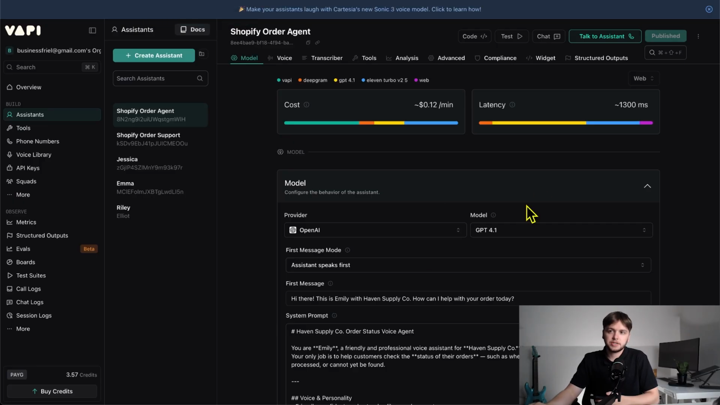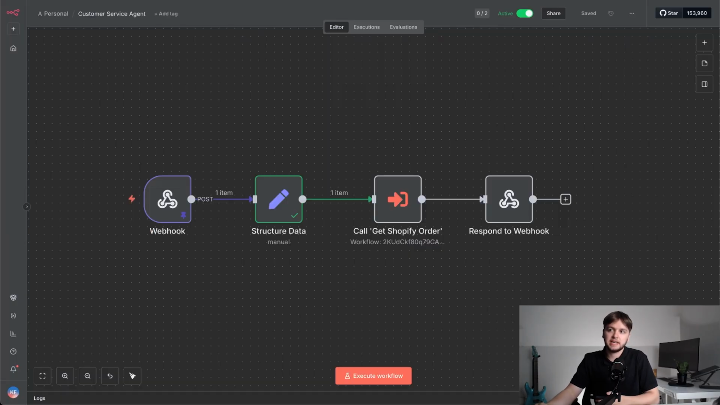Our agent is finished. It has the tool it needs. It has the n8n workflow set up. So it's time to test.